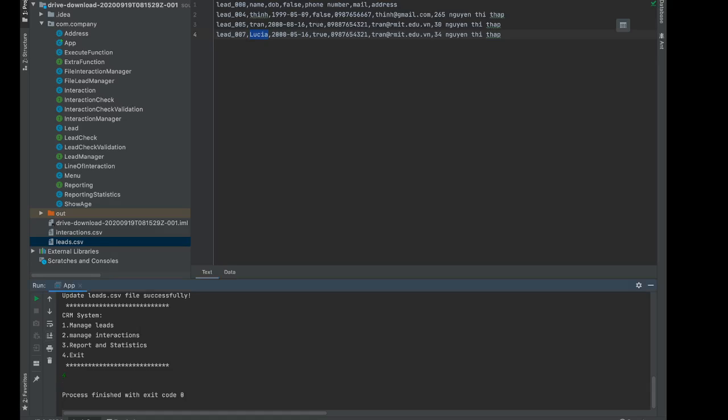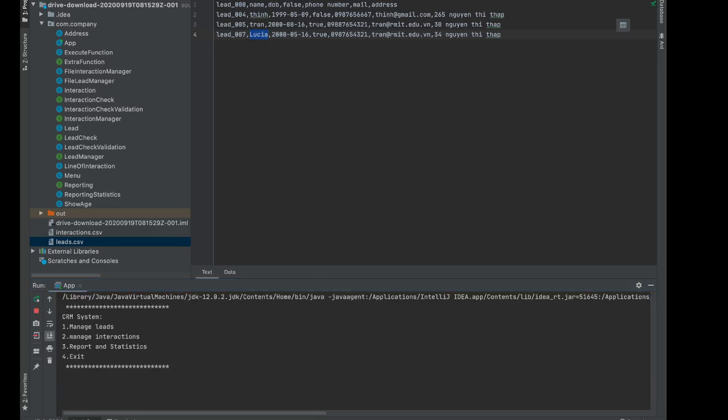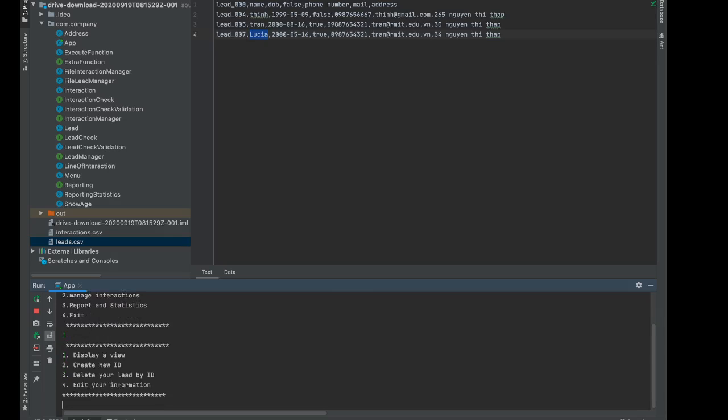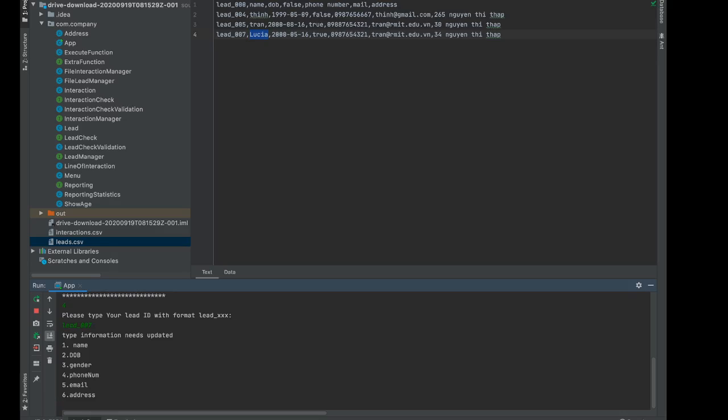So try it again with another option. Management lead, and edit my information. My lead ID is number 7, and I want to update my date of birth. As you can see, the date of birth is required to follow the form of year, month, and day. So I want to update it to 1999, the month May, and the 16.